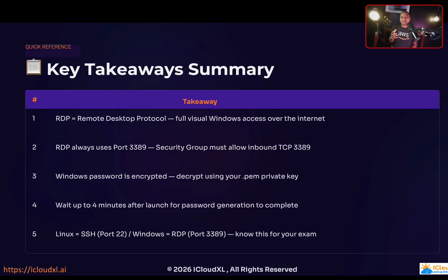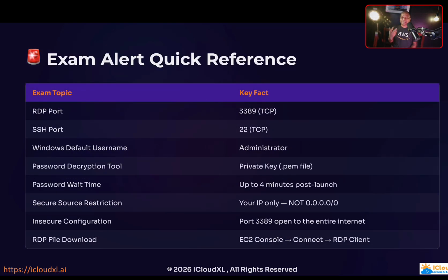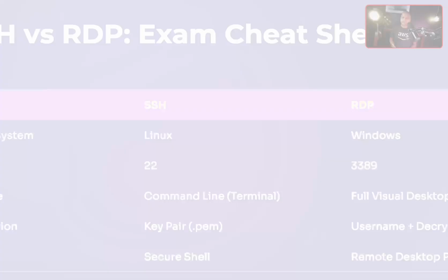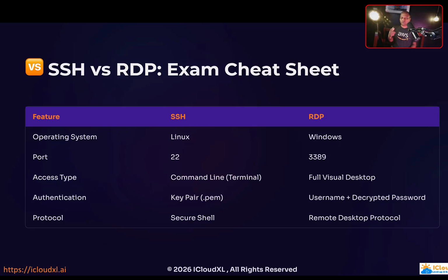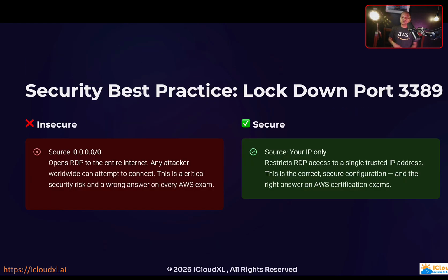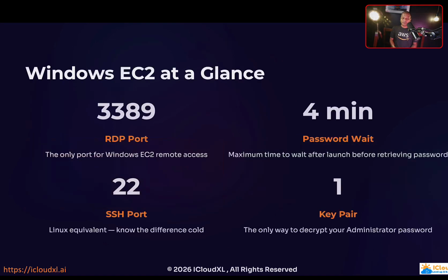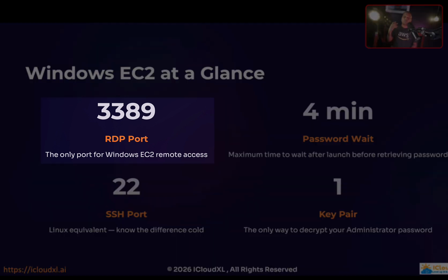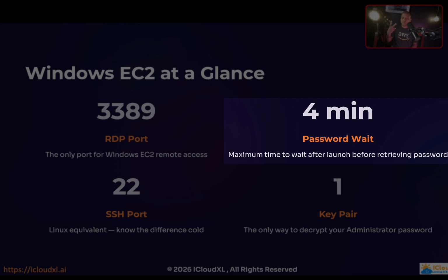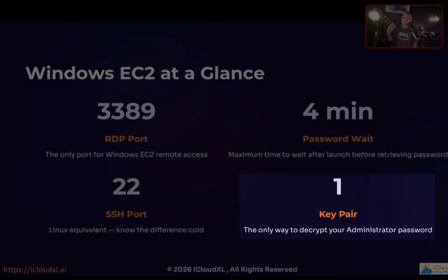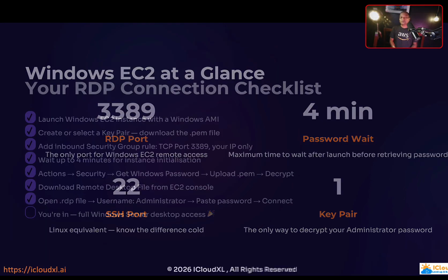So these are the key references for you. You can download this PPT for your future reference. This is another one. You can also refer to this, and this one as well, for the exam sheet. You can remember them for your exam. Security best practice: you never allow port 3389 from anywhere. Always restrict it to an IP address. And 4 points to remember for a Windows EC2 instance: port 3389, 4 minutes to wait, port 22 for SSH, and one key pair, which is actually the private key you need to decrypt the password to log in.